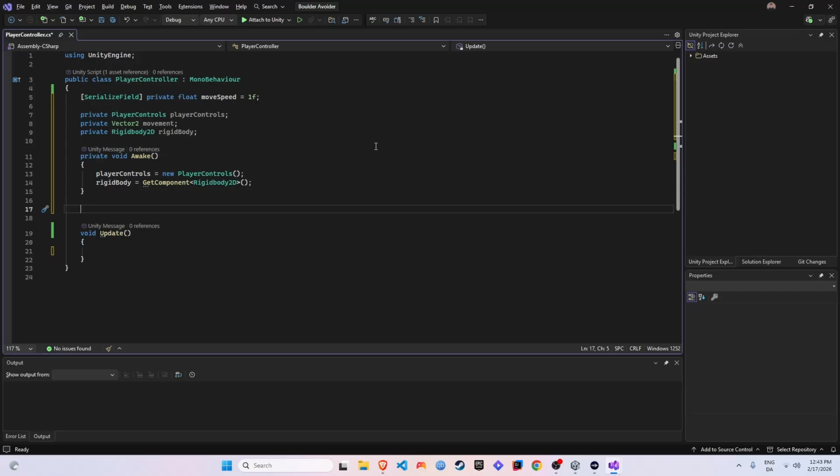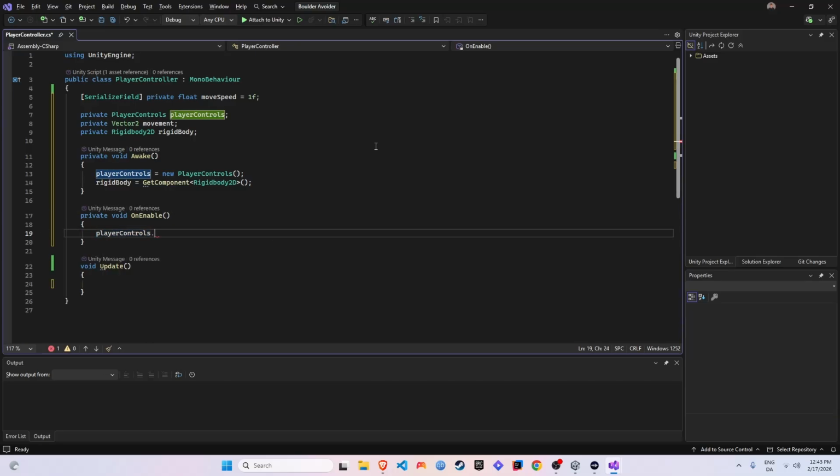There are built-in methods in Unity for this. We will use the method OnEnable. And in here, you will just type playerControls, so our variable, dot Enable. In our game, we won't be disabling the player, but it's still good practice that when you enable something, you should also have a case for disabling something.